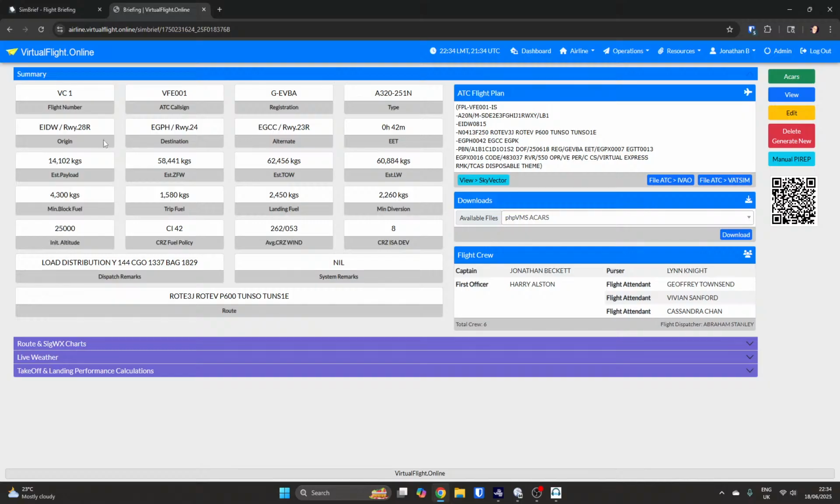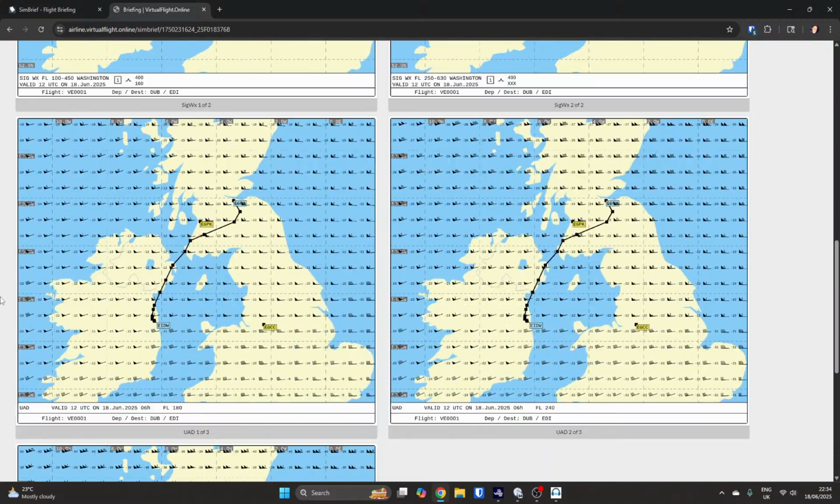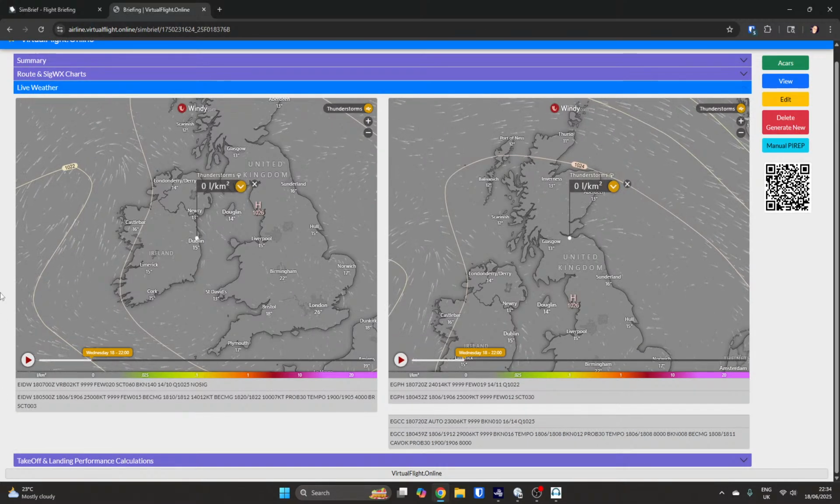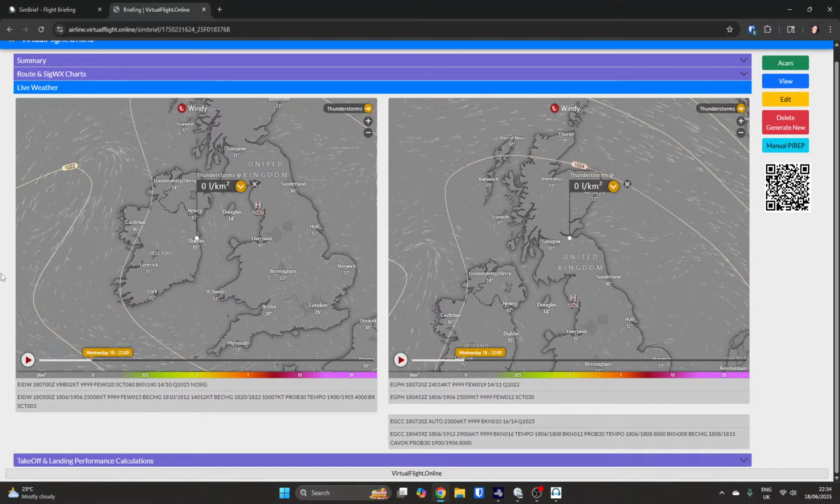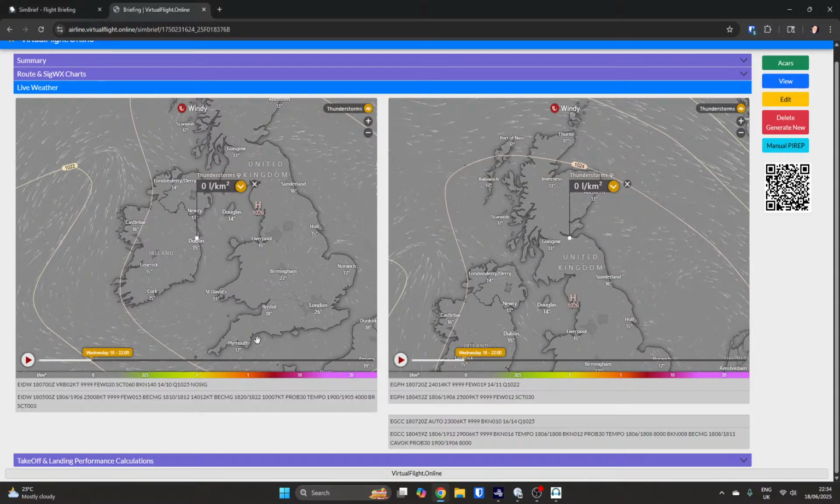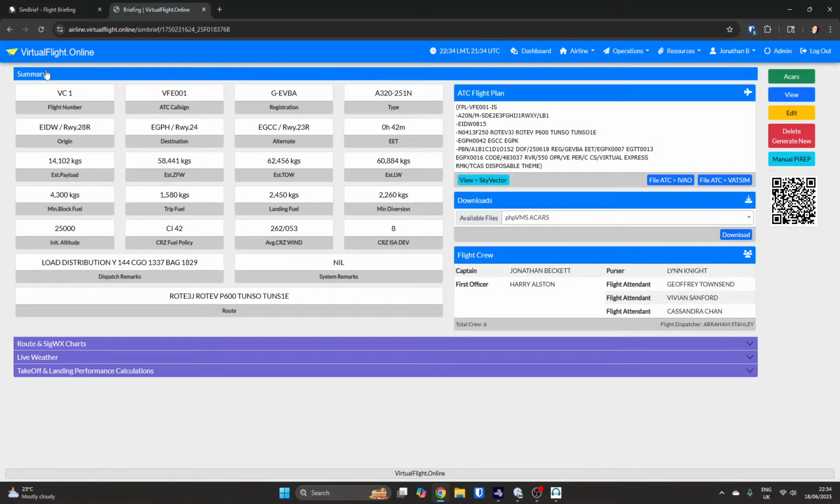So that gives us all of the pre-flight stuff. We can get all of the winds aloft and all that stuff, all the good information. We can get the live weather from Windy, but that's showing our previous flight we did, not this one. That's EIDW. So maybe this isn't working. Interesting. Yeah, that was a previous flight.